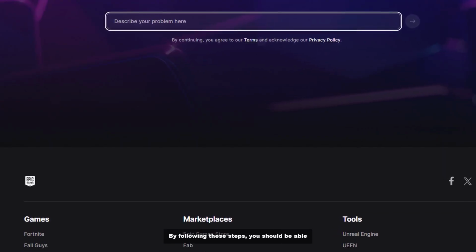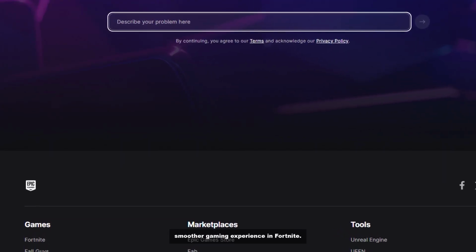By following these steps, you should be able to address controller drift and enjoy a smoother gaming experience in Fortnite.